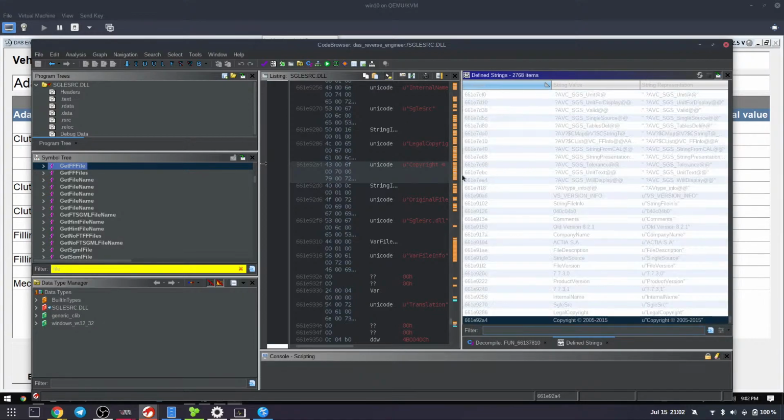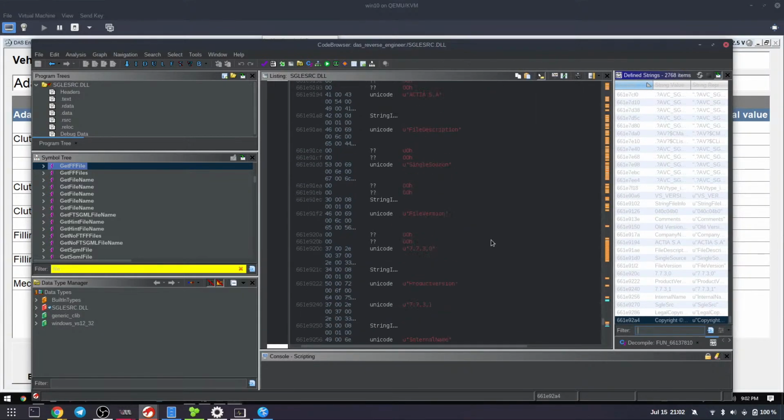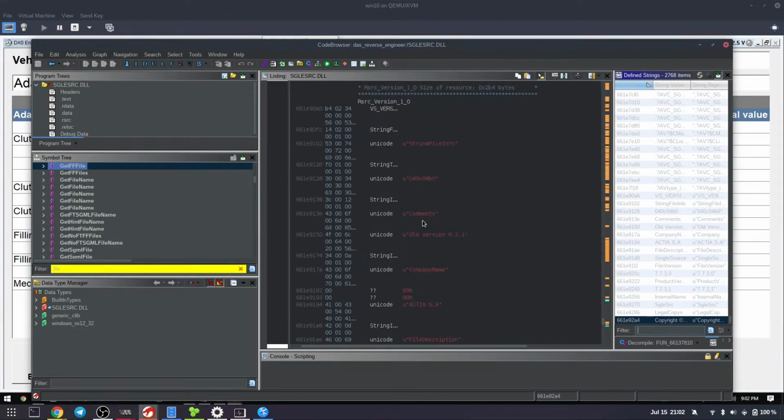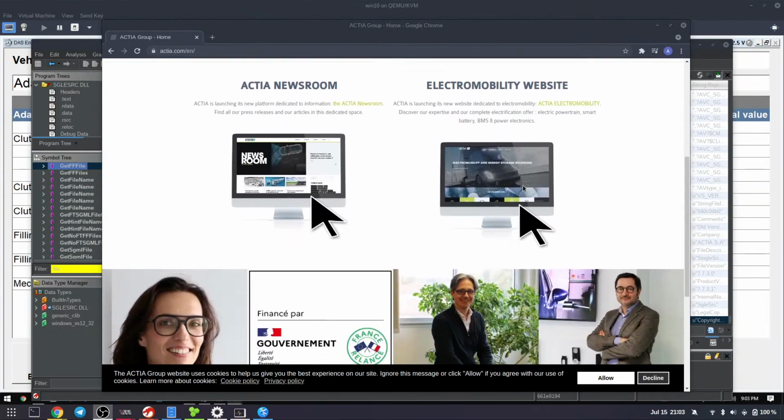Is there any way of looking at who made the DLL file? I'm curious to see if I can. Company name, nice. Oh, here we go. Actia. Yes, Actia seem to make most of Daimler's software. So I've noticed it said the DLL itself has copyright Actia. And if I Google who they are, they seem to be an automotive software maker. Actia. Here. This is Actia. So they seem to be the people who make DAS.